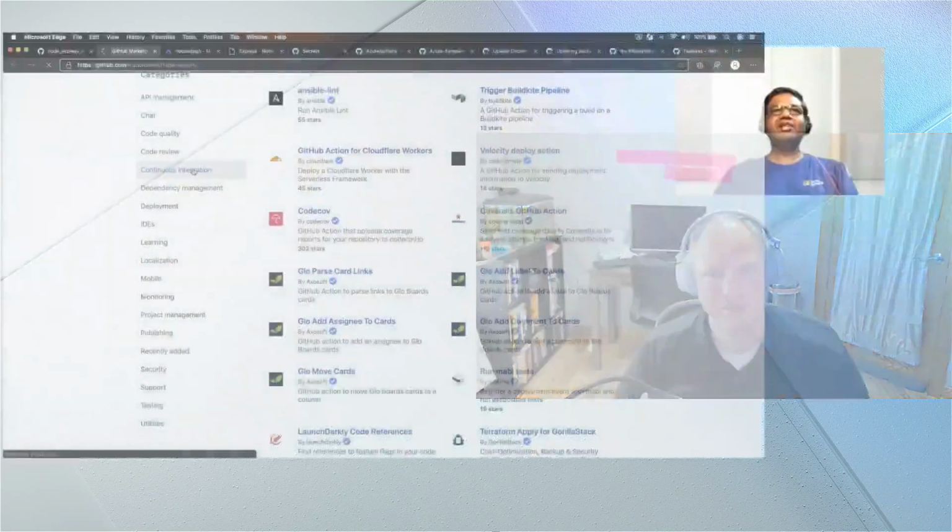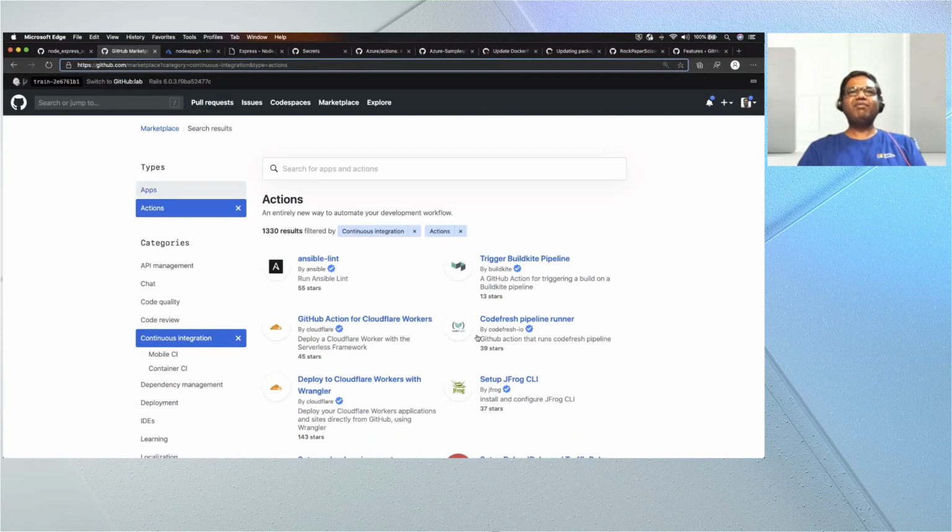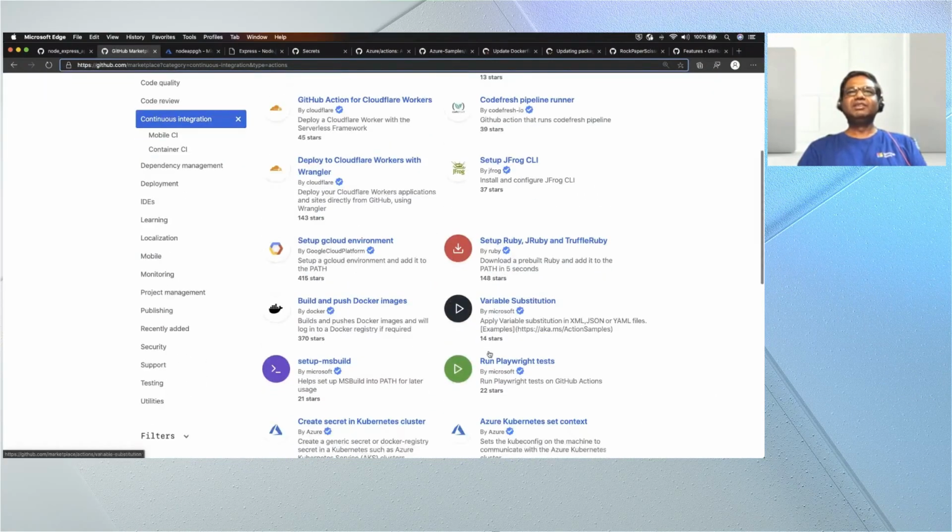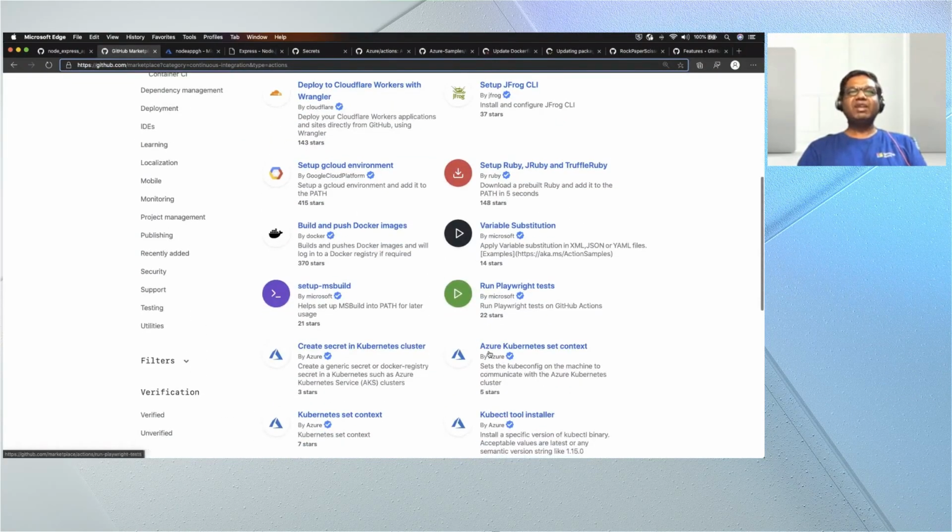Are there any languages or project types that are not supported? Not that I know of. Given that GitHub is like OSS, and there are a lot of community actions that are available. If I just go back here and click on continuous integration, you should definitely find one for every action type. I'm not aware of any specific one that is not being supported.